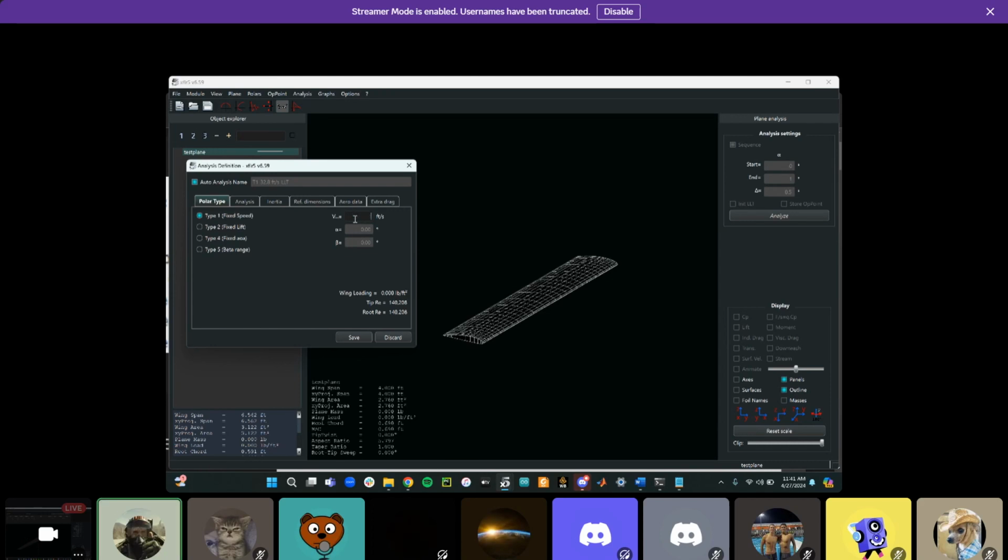So let's do 30 feet per second. What do you guys think? 30 feet per second sounds good. Save. Oh, no, sorry. Polar type. You do fixed speed. Analysis, LLT, wing only. Yes?